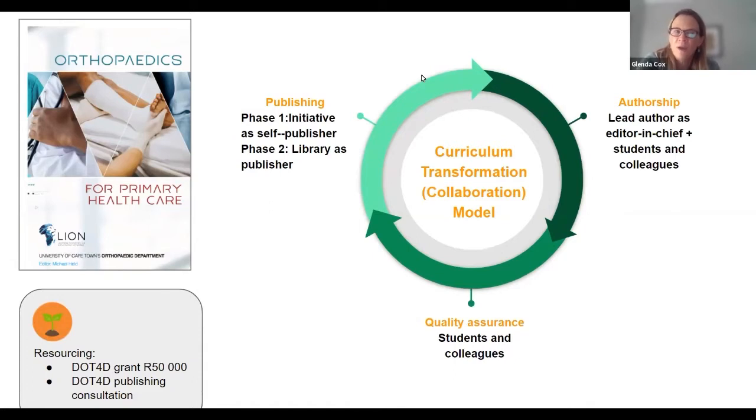And so we've started to work along these lines, and we've thought about these models in three parts. So we've looked at the motivation, we talked about that, but we've looked at authorship, quality assurance, and publishing as the three pillars that occur throughout all the work that we've done. And this helps us to identify different kinds of models. So the first model that we'd like to present is a collaboration model. So working together for curriculum transformation.